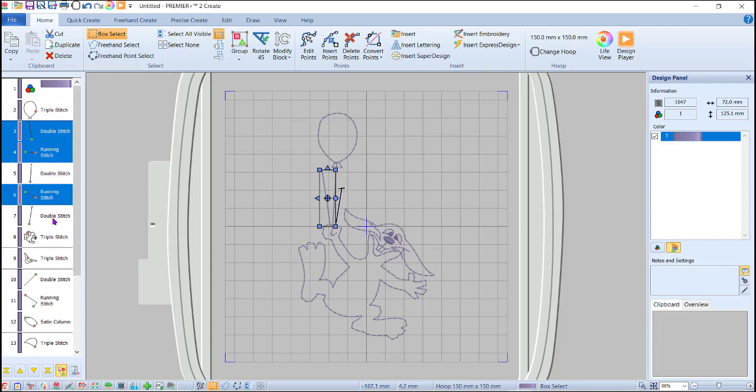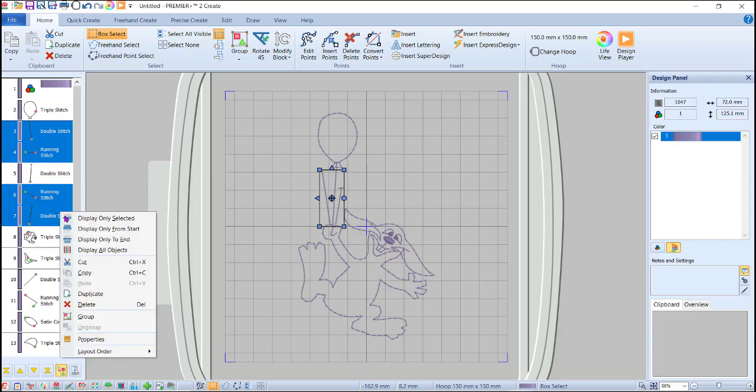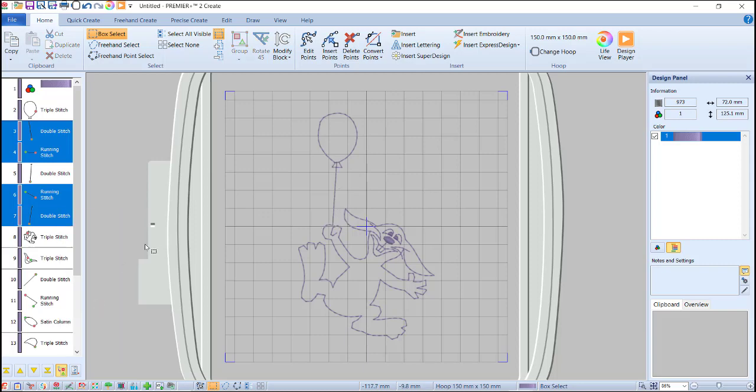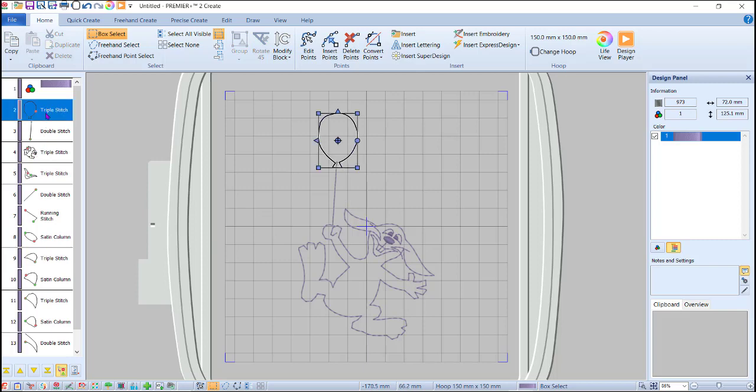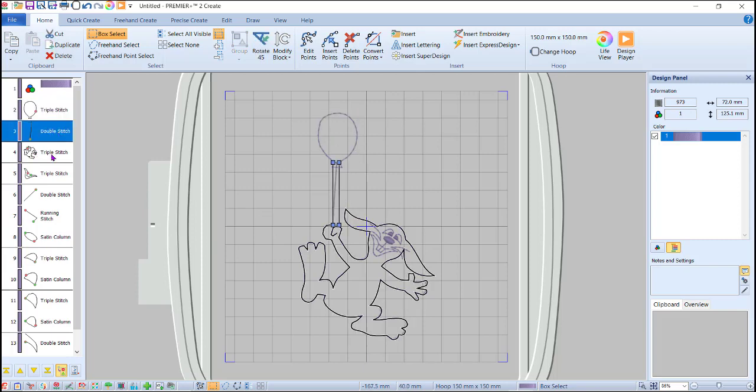This one I don't need. And I'm going to do a right mouse button and I'm going to hit Delete. So I was able to skip from here. I ought to keep this one, and that's going to be my balloon.